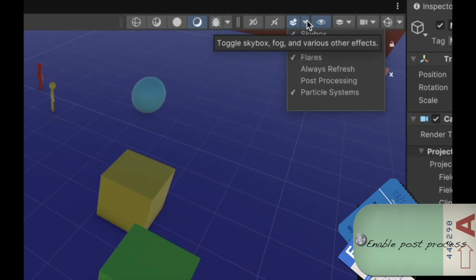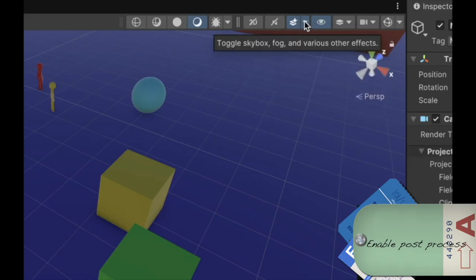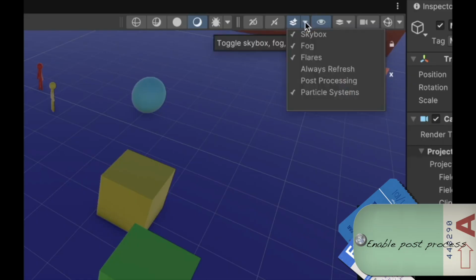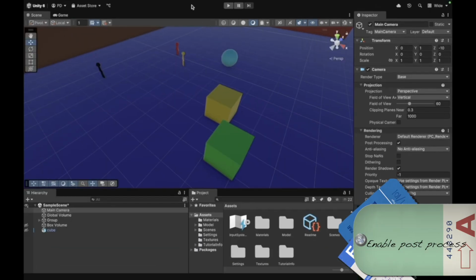Now, make sure post-processing is visible in the editor. At the top of the scene view, click the post-processing toggle to turn it on. Without this enabled, the glow won't appear while editing.